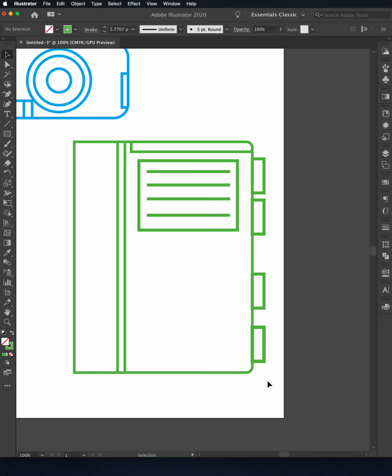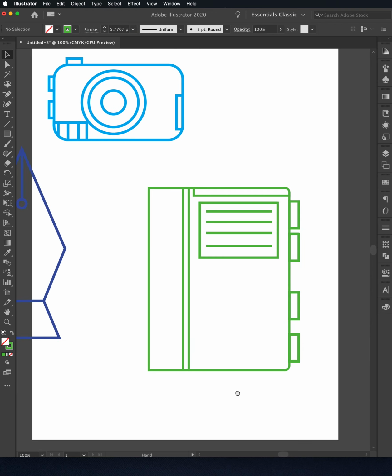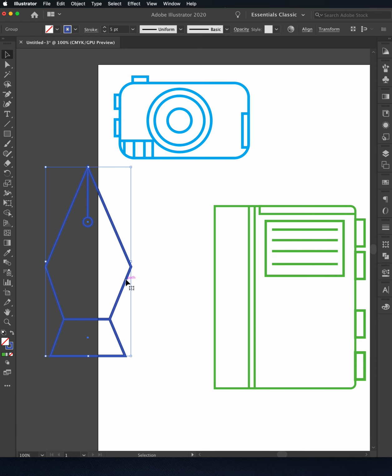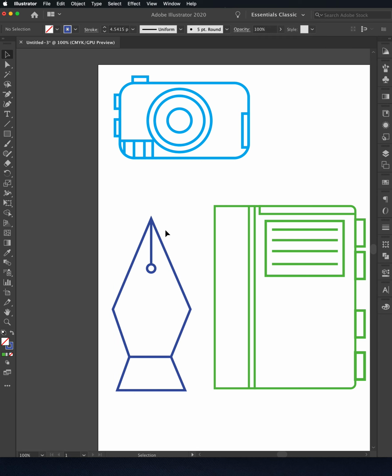The last thing I have to do to finish it is group it, which is Object, Group, and then potentially scale it downward a little bit. And I can move my pen nib back in. I can scale him a little bit if I need to. I'm shift scaling, so I do it proportionally. And now these are all the pieces.